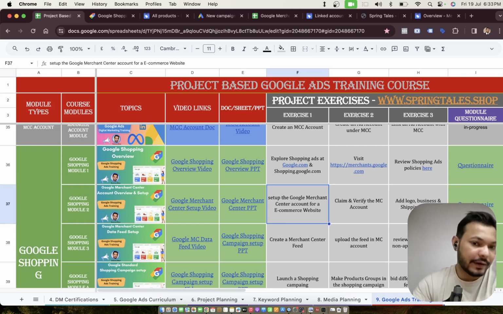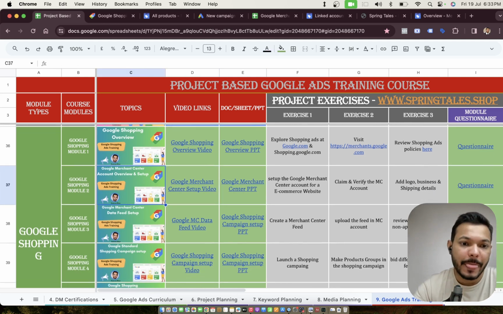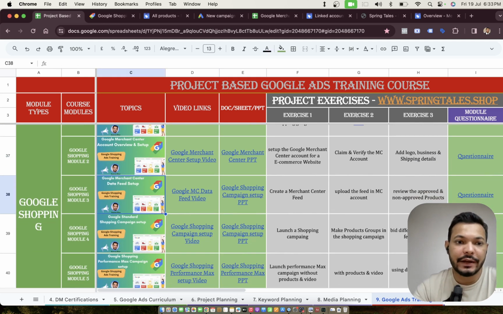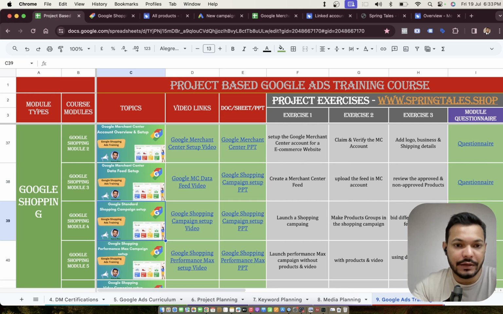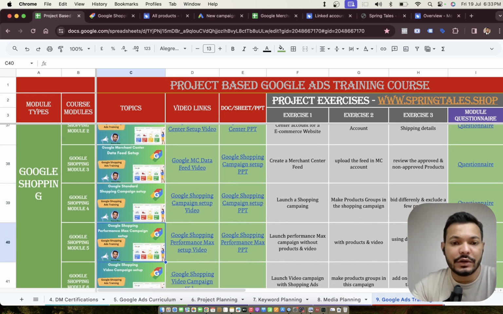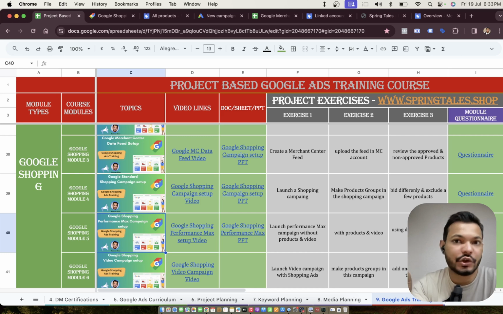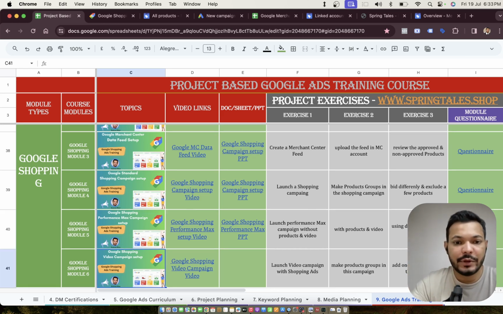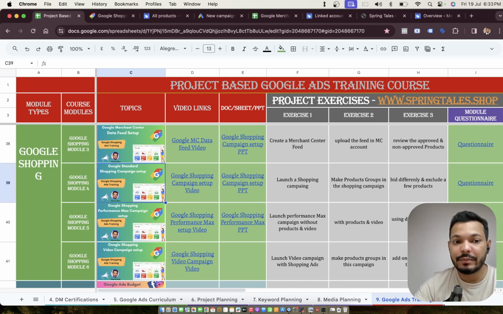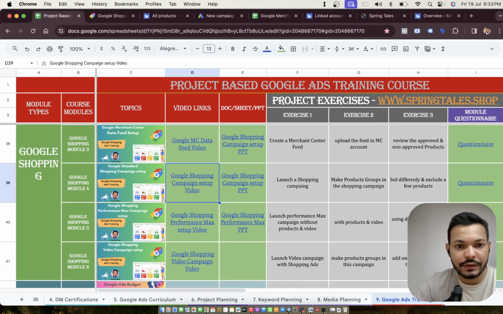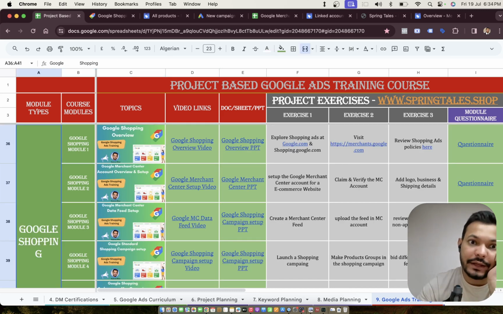Once these things are added, in the next videos, I'll be talking to you about the Merchant Center data feed setup. So you'll be setting up a data feed for a couple of products in the Merchant Center. Then I'll be talking about how you set up the shopping campaign. Then in the next one, Performance Max campaign using the shopping products. Then we'll be launching a video campaign with products. So these will be the three campaigns which we will be launching in this course. And then after this, I believe you will become an expert who can simply manage any e-commerce website using these Google Shopping modules.